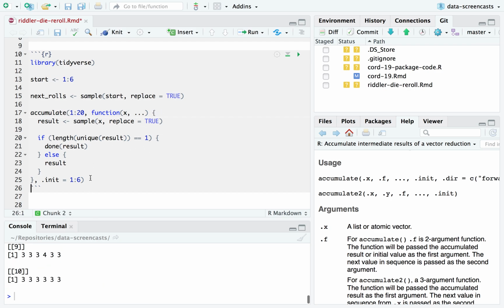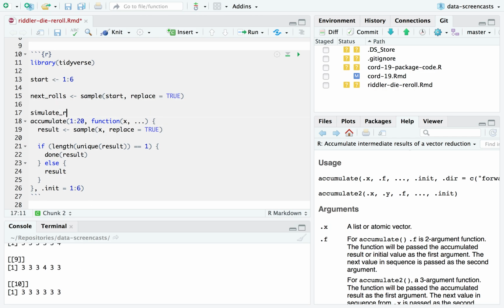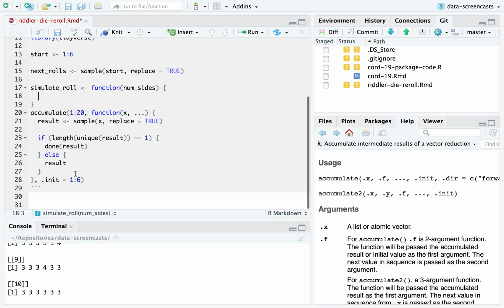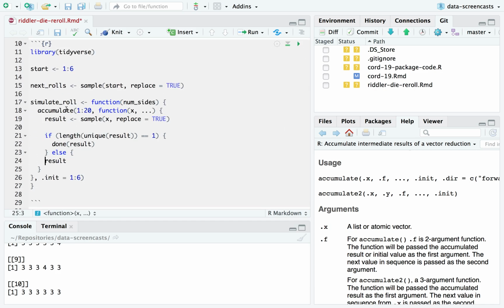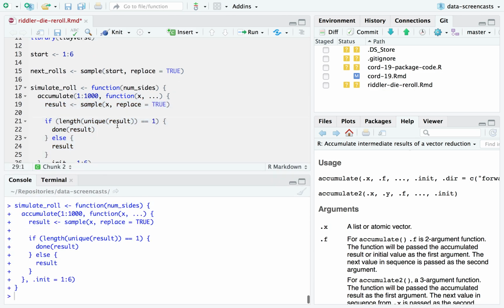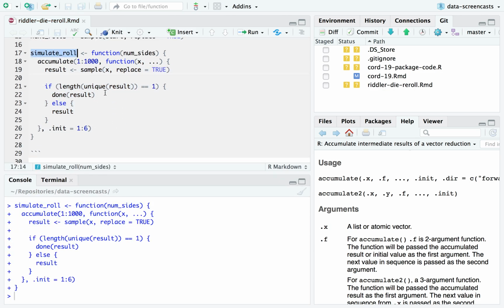So the last thing I'm going to do on this is say, so this is simulate roll function num sides. Now this 1 to 20 isn't actually meaningful. It just sets a max. It's like, what is the maximum number of steps you're going to try? So I'm going to accumulate across this 1 to 100 every time applying this function. I didn't really talk about what accumulate does here, but check it out. It's great for these recursive relationships.